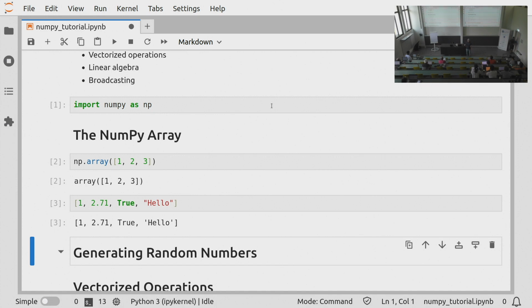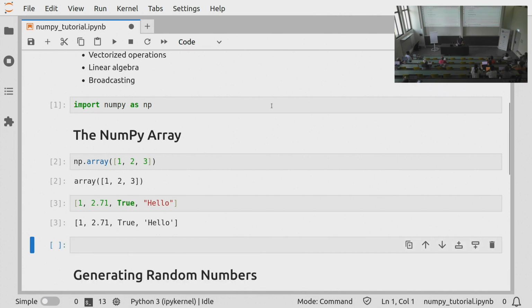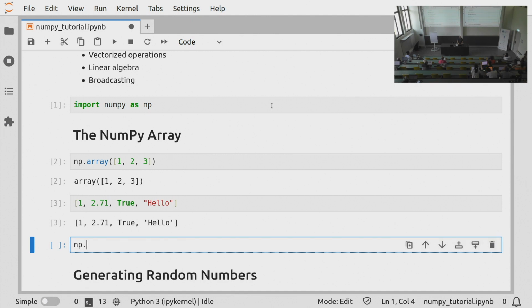So while this gives us a lot of flexibility, it also means that Python ends up being very slow working with these lists, because for every element it needs to check, is this a number, is it a string, and those kinds of things. So NumPy takes away a little bit of our flexibility here, as we can see if we now try to wrap the same thing into a NumPy array.